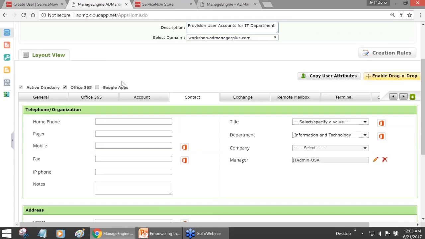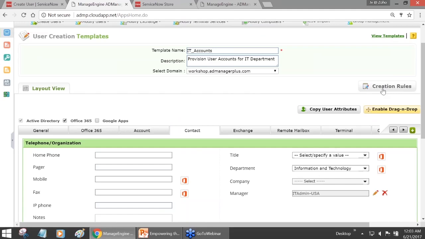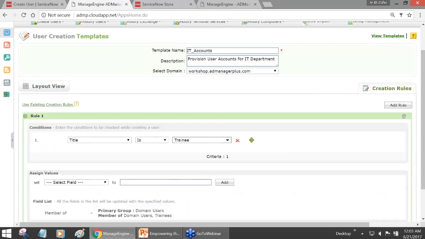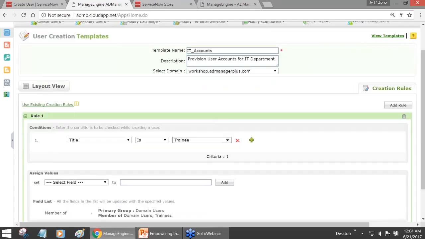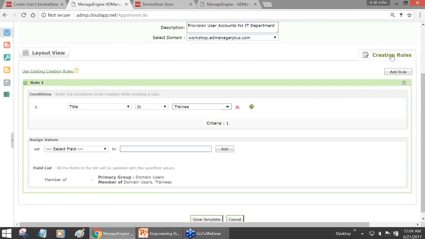There's more to it. The next big advantage of using a template is creation rules. Let me quickly get onto that so that we are done with the layout view. So from the creation rules that we have as a part of the user creation templates, all along the template was just basic and it was good enough to have just your IT accounts provisioned, but then it wasn't intelligent. So to make it intelligent, you can have a creation rule in place. Pretty simple and straightforward.